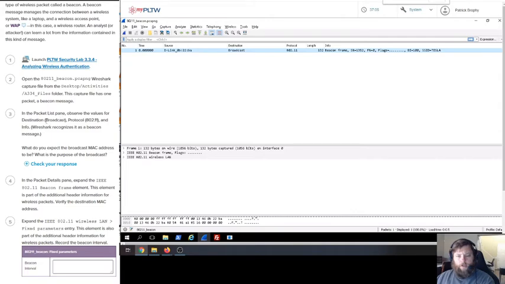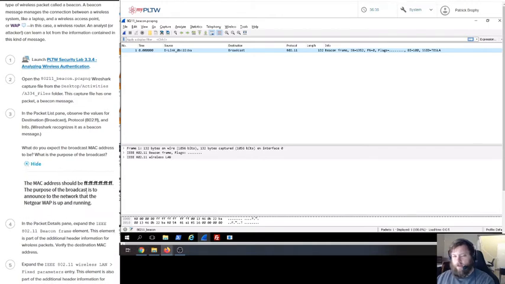In the packet line, observe the values for destination, broadcast protocol, and info. Destination is a broadcast. We learned last time it's like you just send that out, not like a specific destination. Protocol is 802.11, and info, so there's a bunch of information in there. What do you expect the broadcast MAC address to be? What is the purpose of the broadcast? If you remember from last time, there was some default MAC address. Was it all ones or something like that? Oh, all Fs. That's right. It's all F. So if you're broadcasting a message, you're announcing to the whole network that the Netgear access point is up and running. Cool. Okay, so this is the access point saying, hey, we started.